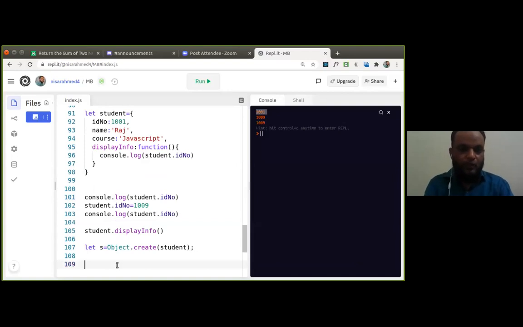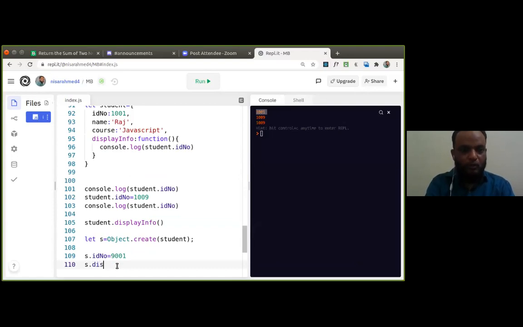Now just see here, s dot, I'm just changing the id number. id number is equal to 9001. Then s dot display info. Now it is changed. Okay. Yeah, it did not change. Fine. It's referring to that only. Good. So I'll come to that later.